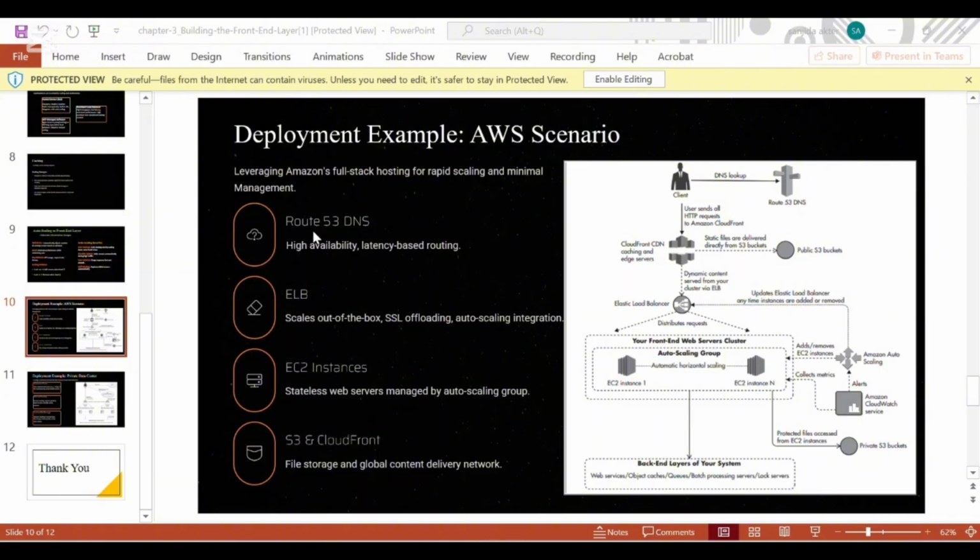Let's start with Route 53 DNS. It's basically a domain name service system that routes users to the nearest or fastest servers, improving speed also. The next one is the Elastic Load Balancer, which evenly distributes incoming traffic among servers to prevent overload. It also handles secure HTTPS connections and works with auto scaling to adjust automatically as demand changes.